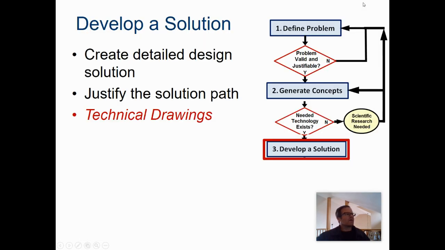Create design solution, justify the path. Pause if you need to write that. Then in the right-hand column, where we're writing down the example, what you might use, this is a point where you would use technical drawings. Okay, before you maybe had some sketches when you brainstorm, you lots of times sketch things out. Now you're going to get more technical about it. You might add some measurements to it.